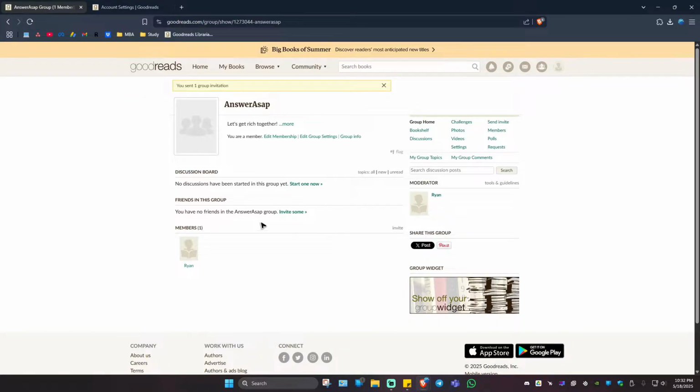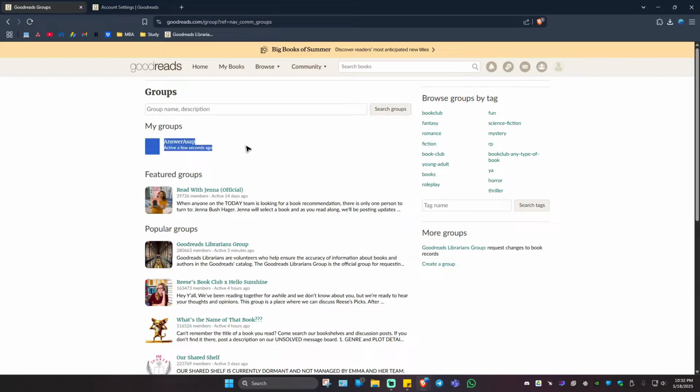Now, if you want to access it in the future, go ahead and go to community right here and click on groups. All right. And here you have your group.